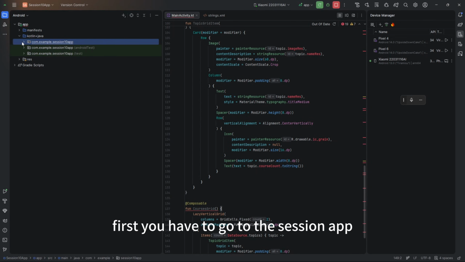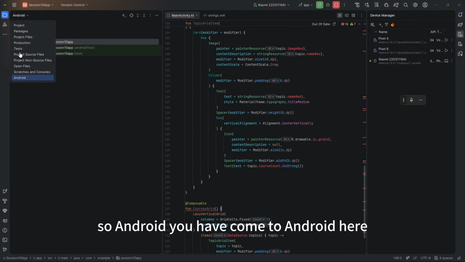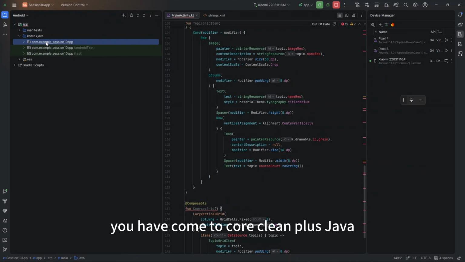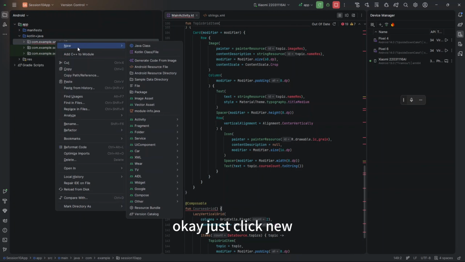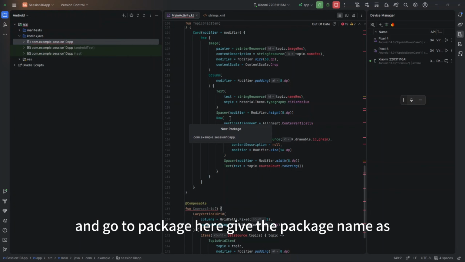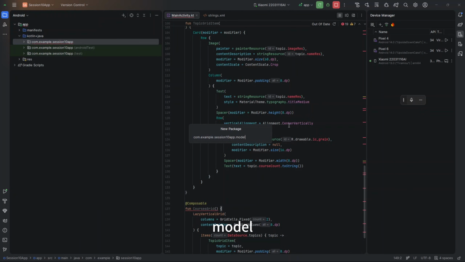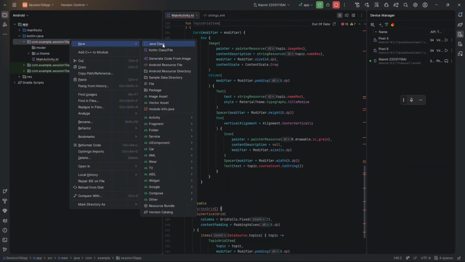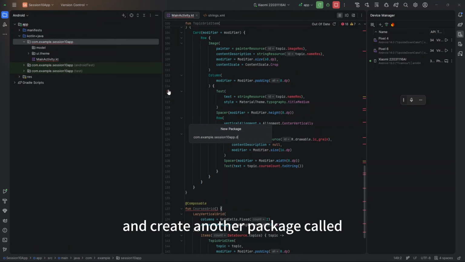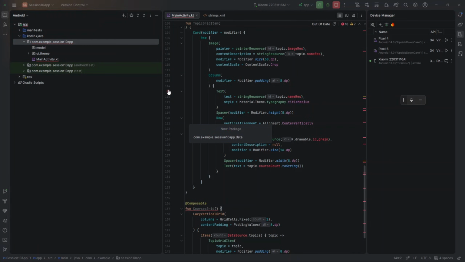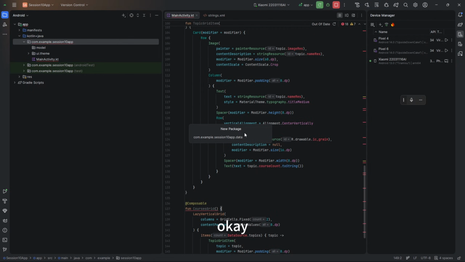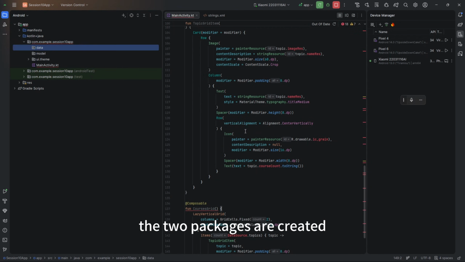First you have to go to the session app. In Android, inside the app, go to Kotlin plus Java, then the first folder, not the Android test or test. Click New and go to Package. Give the package name as model. Then again create another package called data. The names should be proper, data and model. The two packages are created.